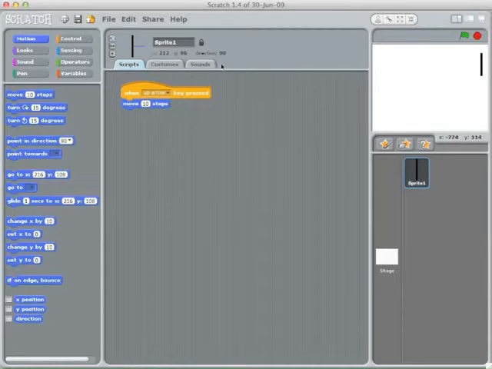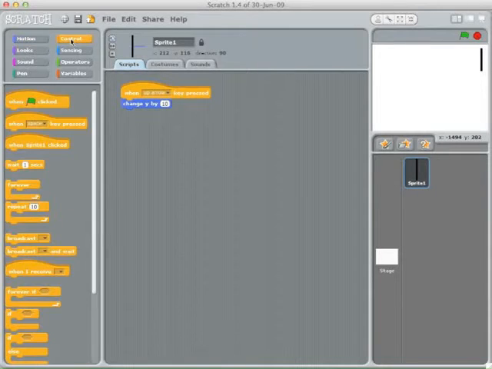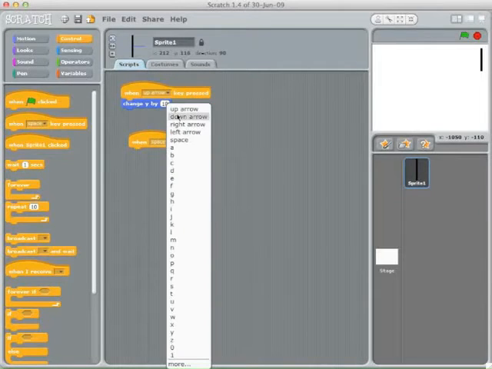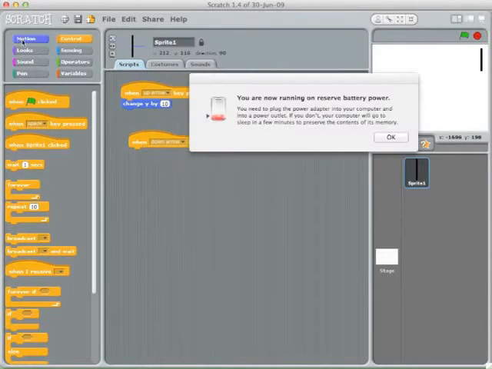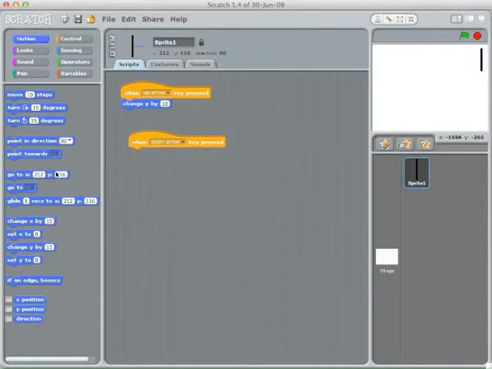What I want to do is, just like in math, I want to move it up and down the y-axis. So what I want to do is say change y by, and 10 is probably good. So yeah, that works. So let's make the down arrow work. So when the down arrow is pressed, I want it to move down the y-axis, which is the same thing as moving it a negative number. So I'll just change the 10 to a negative 10. So now our panel will move up and down.